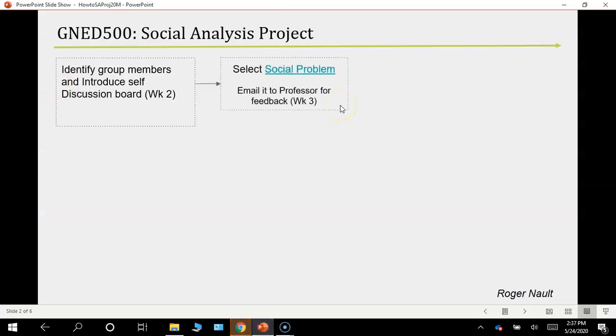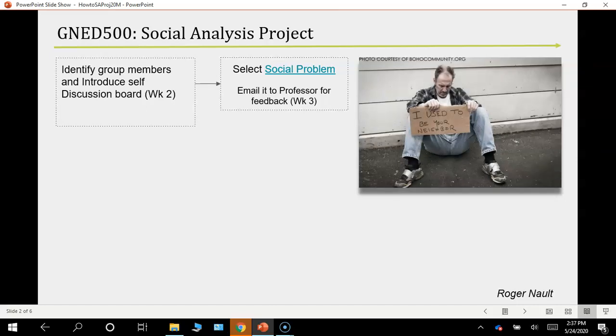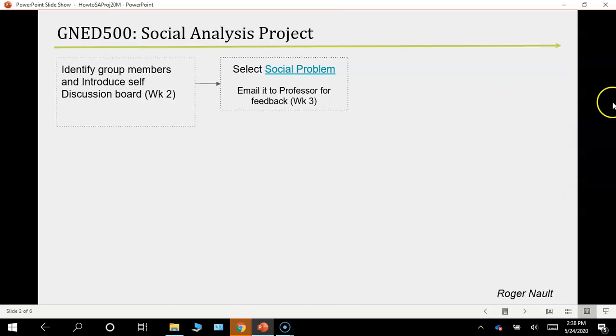Now about the project. What you're going to need to do after you introduce yourselves is you're going to need to come to a consensus on which social problem it is that you want to analyze. Basically, you're going to propose a piece of research, get my feedback, and then you're going to write a report on it. So first, you've got to know what your topic is. In our context, it's a social problem.